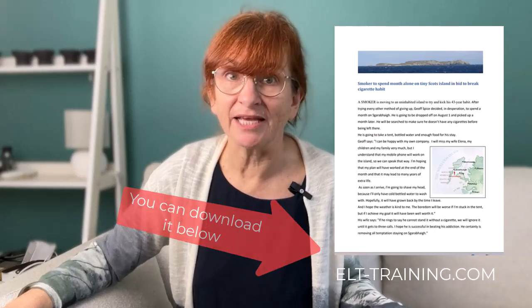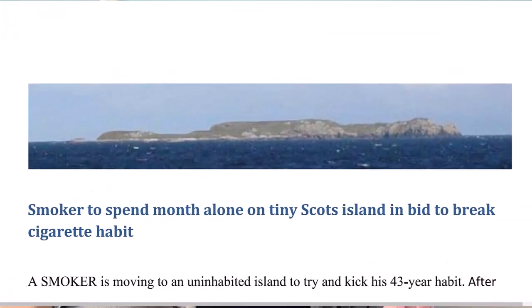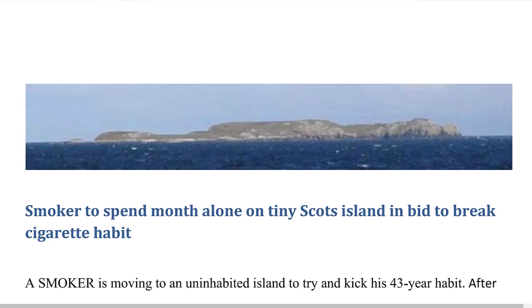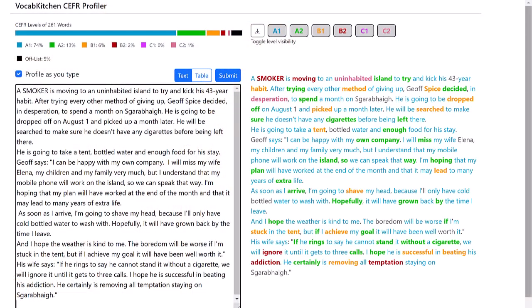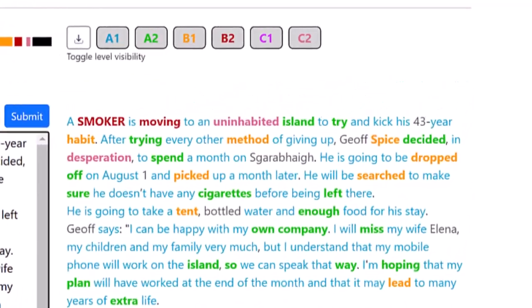You have your text and you want to see if it's appropriate for your learners. If you want to know what the level of the text is, you can paste it into Vocab Kitchen and it'll tell you how difficult the vocabulary in the text is. You have to be a bit careful with this.